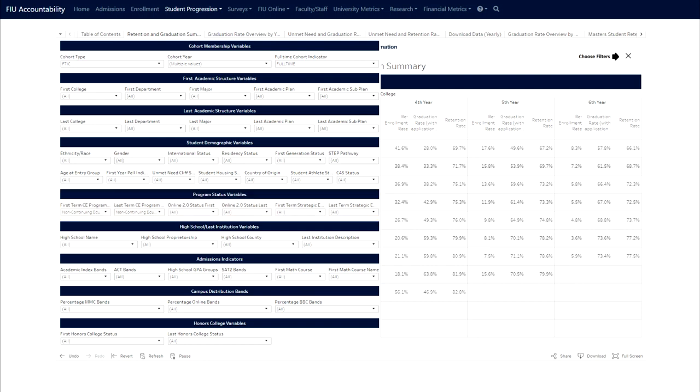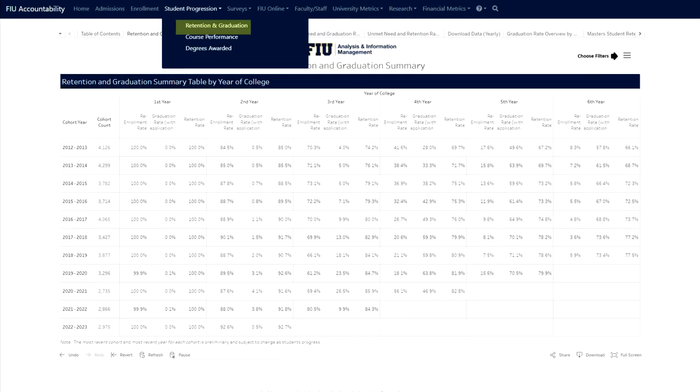It is worthwhile noting that this also varies depending on the student's first or last academic structure that we just discussed. There is also information about a student's last institution attended, various admissions indicators such as their GPA, SAT, and even their first mathematics course. These are all shown to be closely related to a student's performance. The dashboard also allows the user to look at students that take their coursework in specific campuses or are associated with the Honors College. Let's go back to the table of contents by clicking on the Retention and Graduation button from the top blue border.